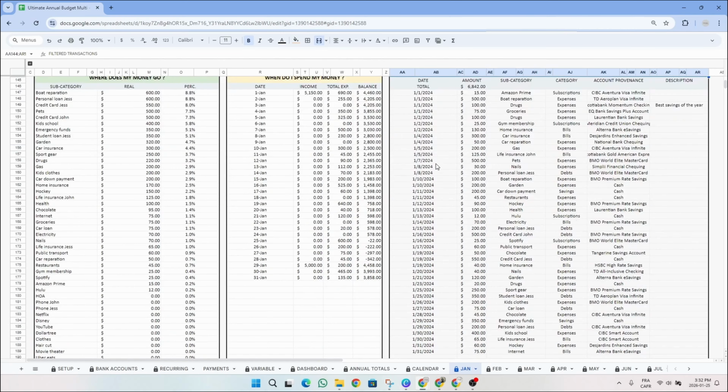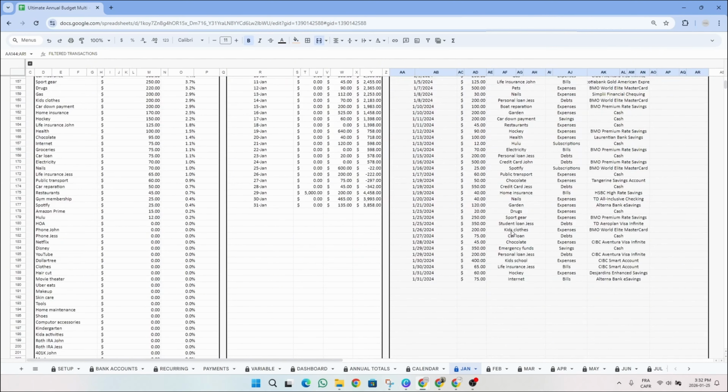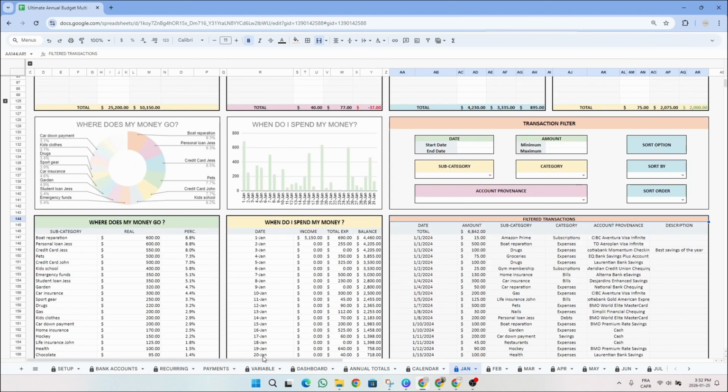And then the last section is the transaction filter table. Basically, all your expense transactions will appear here. This table is totally automated and all your transactions from the payment tab and the variable tab will appear. Please note that only the paid transactions are in this table. So if you forget to tick the paid column in the payment tab, the transaction will not appear.